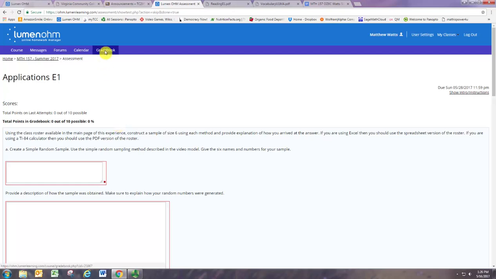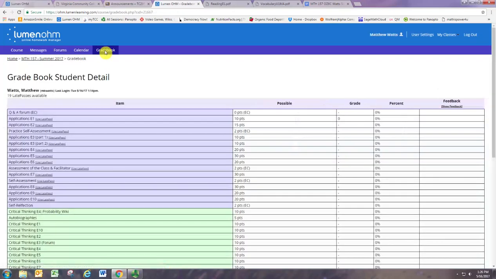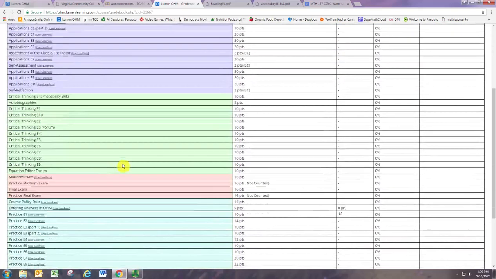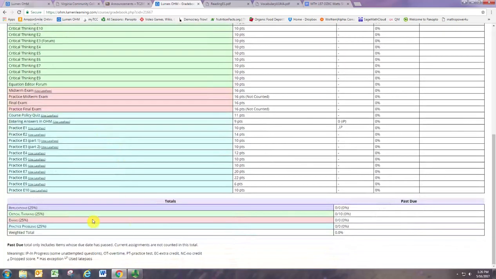So you would go to your grade book at any time, and you'll see all the assignments, and you'll see them separated by category. And you'll see at the bottom your averages for each category, as well as your average in the class. Now, this only includes items that are past the due date. So when you first submit something, it won't immediately be added in there unless it's past due.